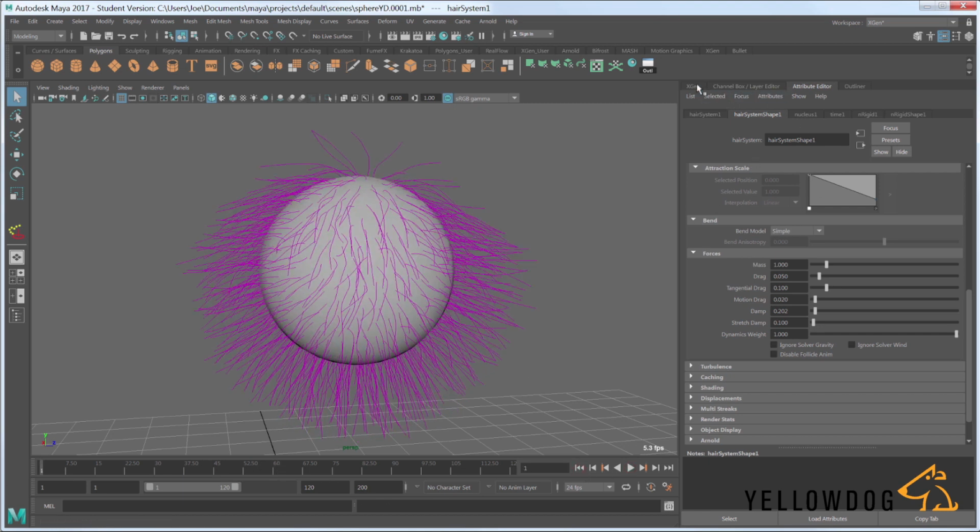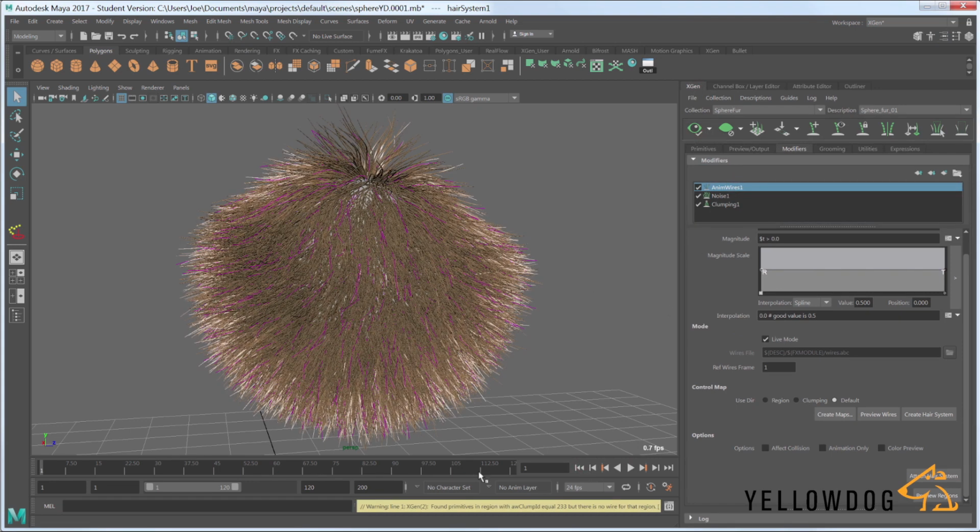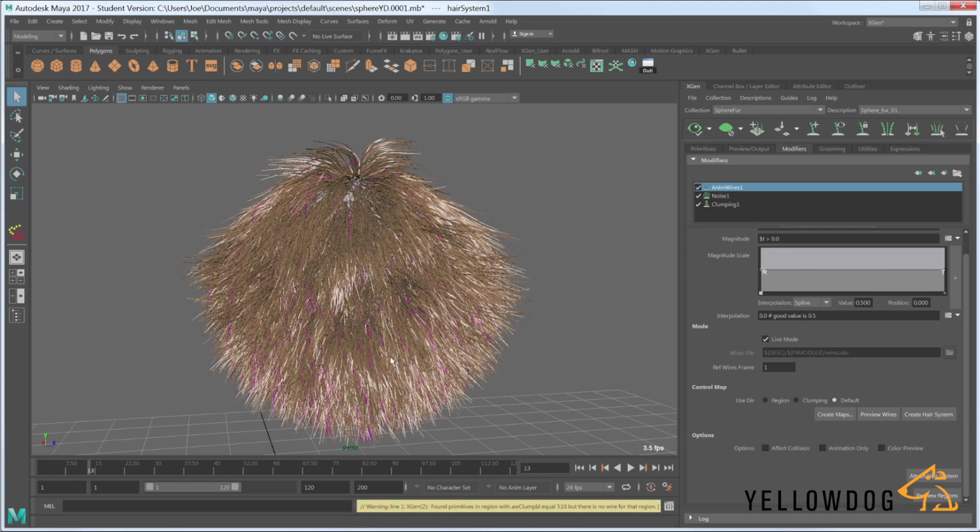And I'm going to go over to the XGen system, and I'm going to go back to the start. And if I just click the XGen update button, you'll see it's actually worked straight away. You might run into a bug where the dynamic hairs are having no effect on the XGen, but I found sometimes just going back to the first frame and unchecking the checkbox next to anim wires and checking it again can sometimes fix the bug. Otherwise you might have to just delete the modifier and start again, but in this case it's worked straight away.